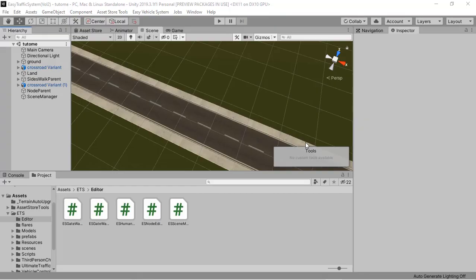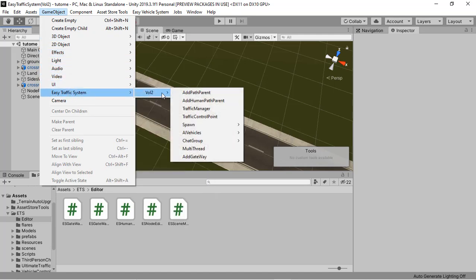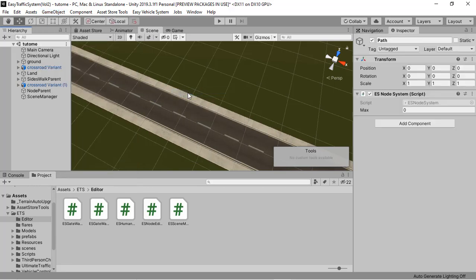Alright guys, in this video I'm going to be creating waypoints that our AI vehicle is going to follow. But to do this, we're going to have to create a path parent game object. In order to do that, you go right to GameObject and then locate the Easy Traffic System, then go into Volume 2 and then finally add Path Parent. This automatically creates the path parent game object for you.